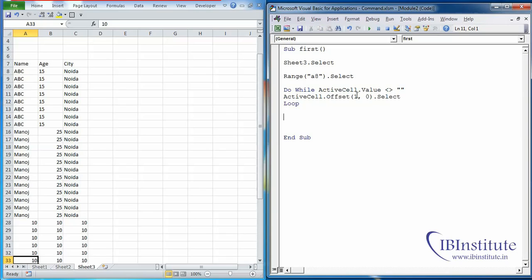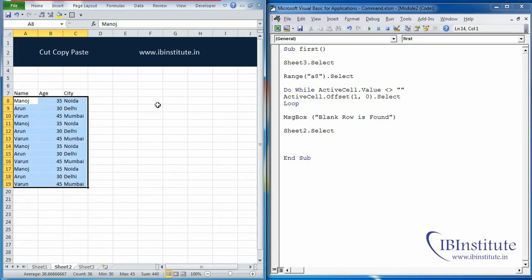After it has found the blank row, let me type a message box here. The message box will display "blank row is found". That's very simple. Now after the blank row is found, we want to come back to Sheet2.Select. After coming back to sheet 2, we want to select this entire data.